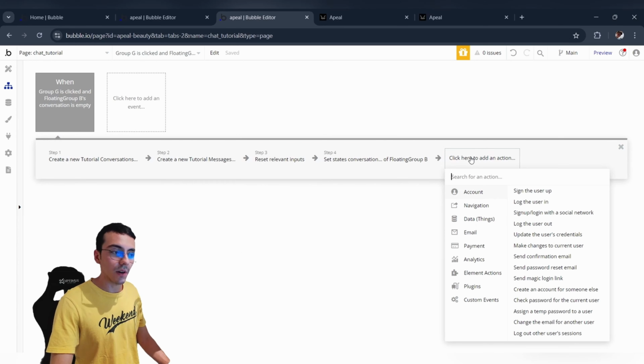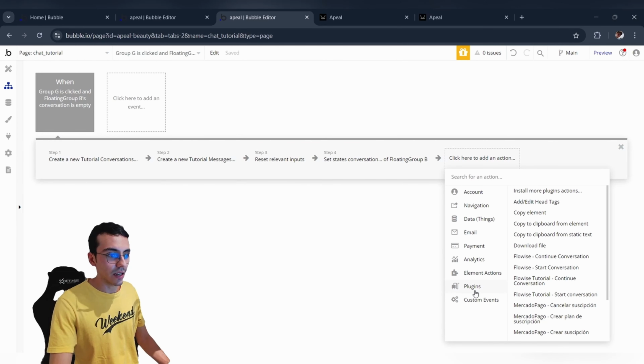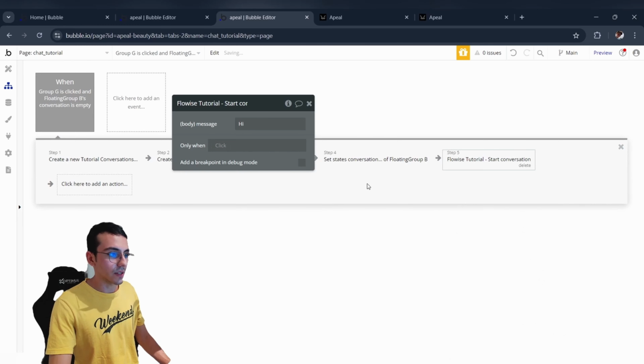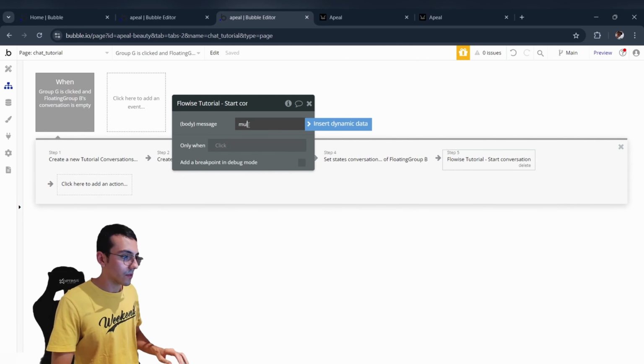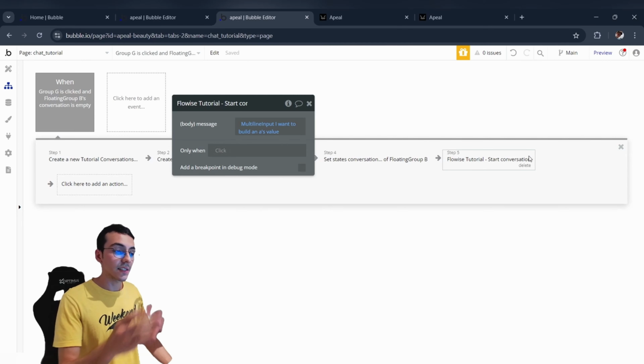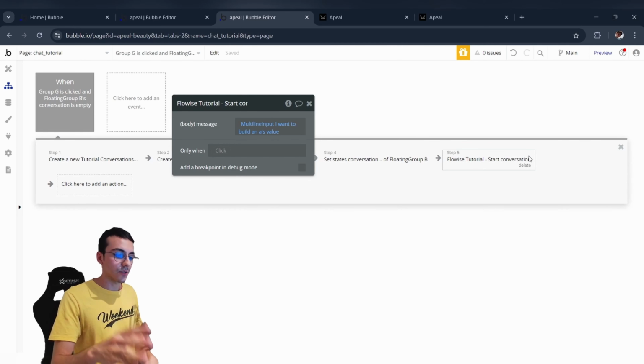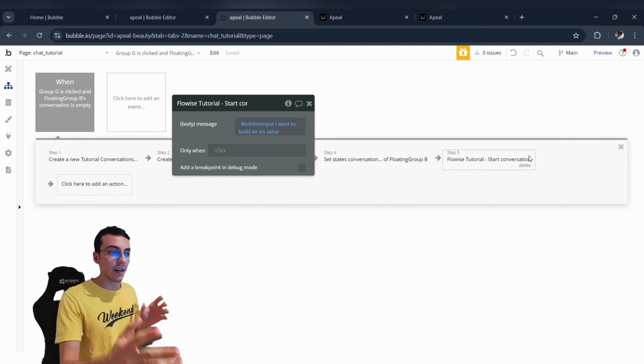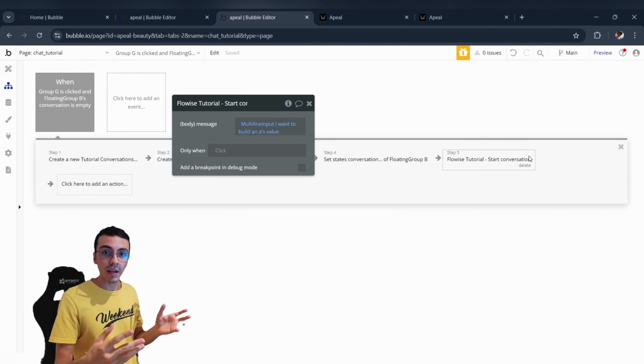Now we're going to use the API calls that we already created. They are going to appear here in plugins. You just search for the one that you just created. In this case, Flowise tutorial, start conversation. And the message will be from the multi-line input value.